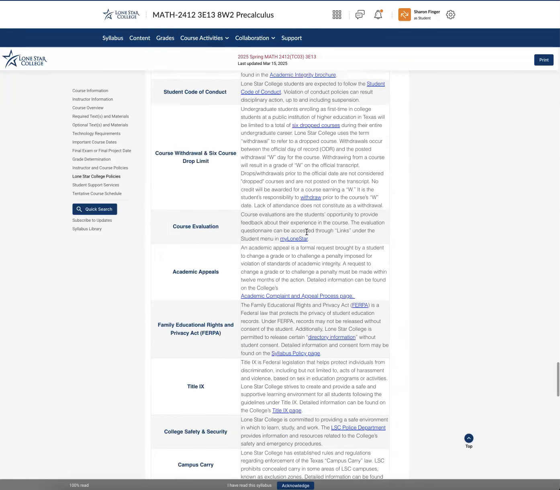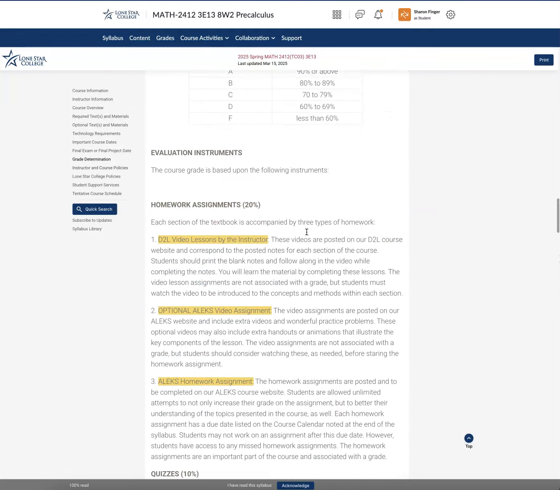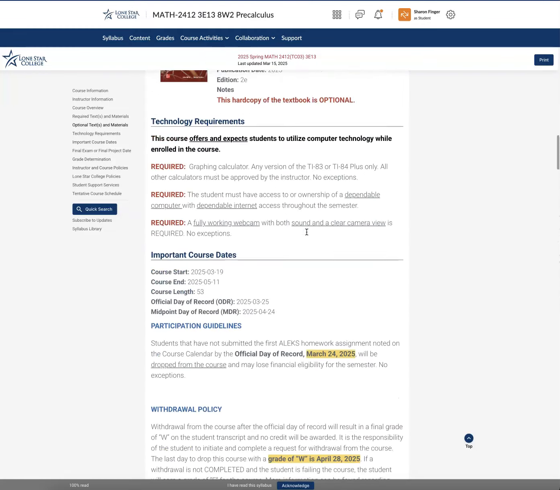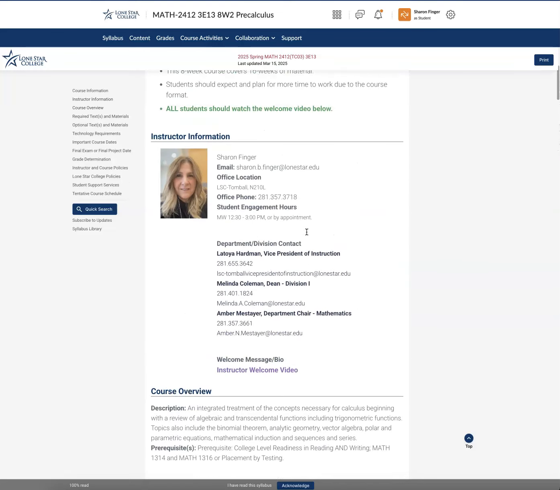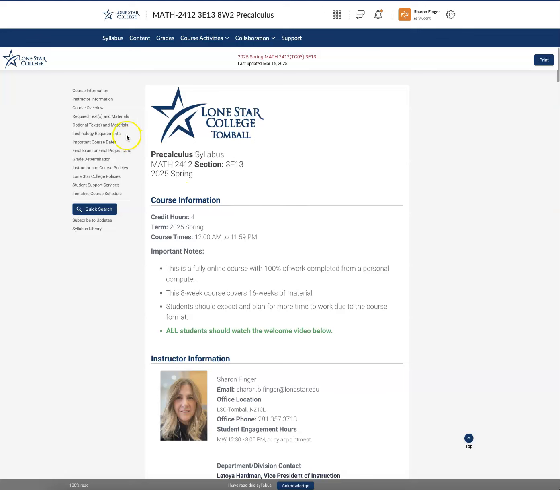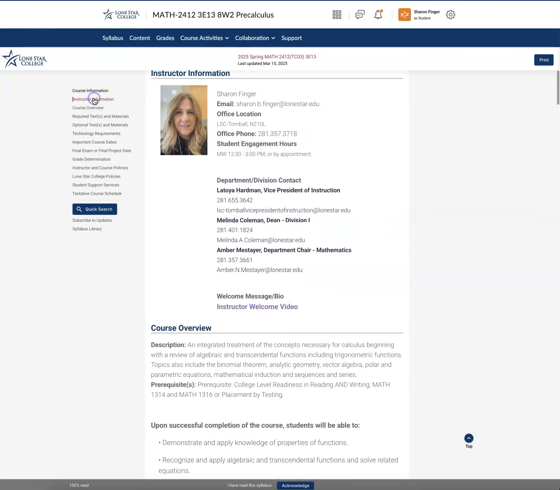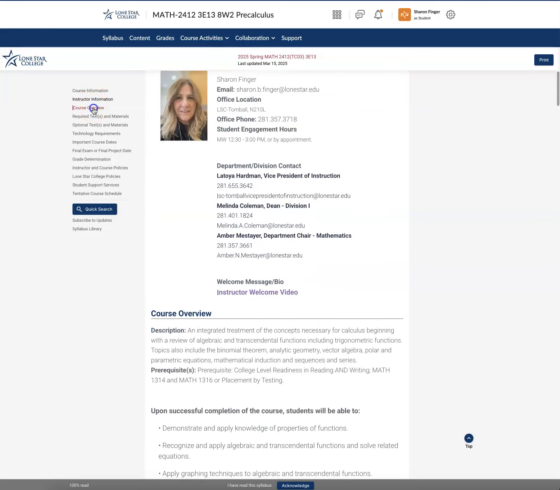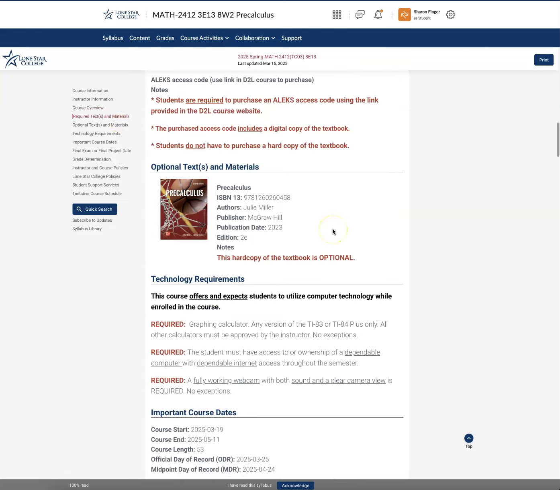So let's go to the top of the page of this syllabus. I'm not going to read through this whole syllabus, but I wanted to show you a few things that you need to know. You can use these tabs on the left-hand side. Here's your course information, instructor information, the overview of the course. Here's your student learning objectives. What is required for the course?